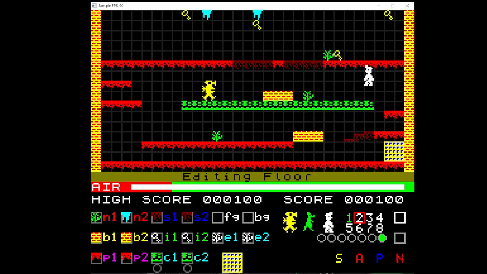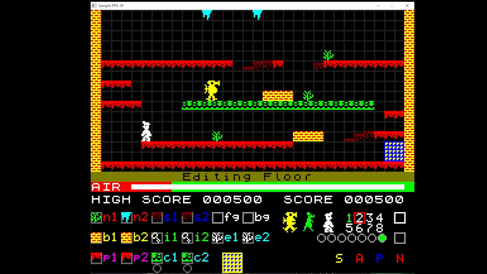First item. Cleared. Second item. Third item. Fourth item. And last item. Time to get to the exit. Lucky I turned off the air supply.